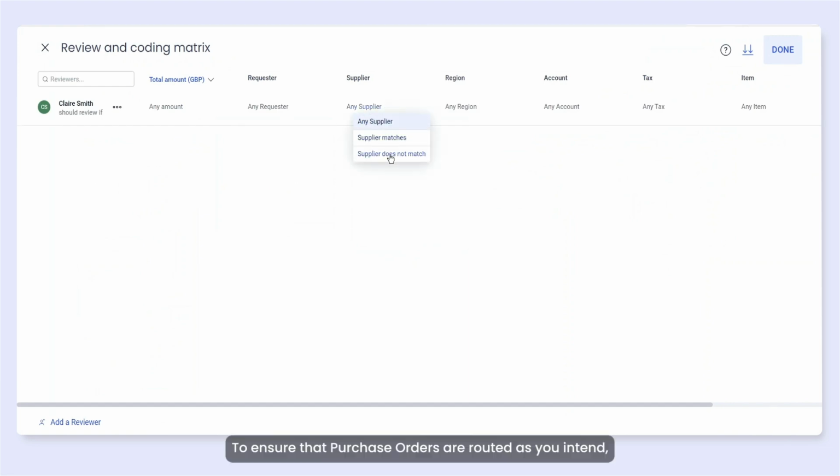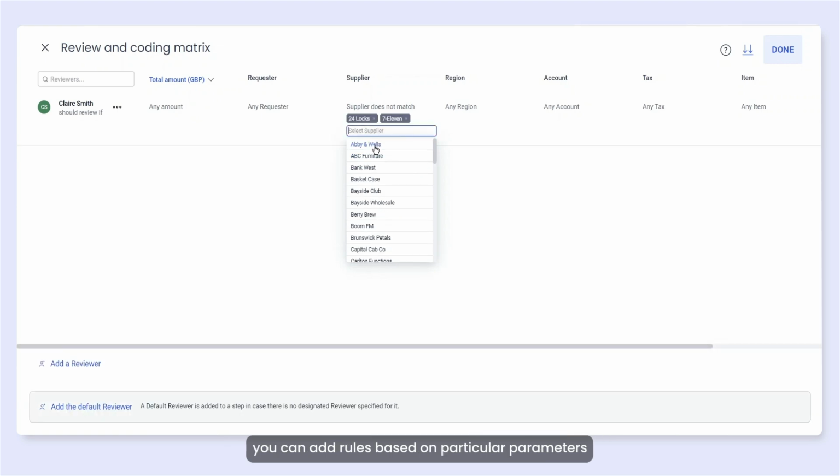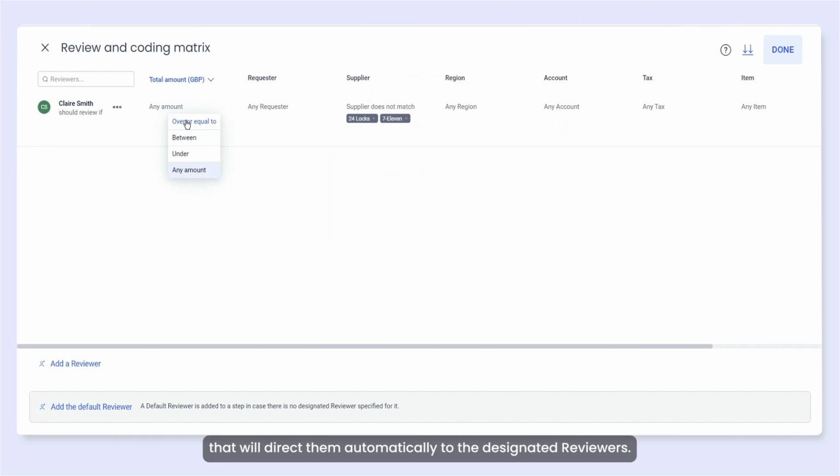To ensure that purchase orders are routed as you intend, you can add rules based on particular parameters that will direct them automatically to the designated reviewers.